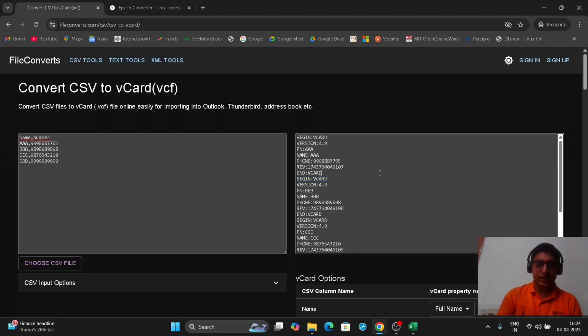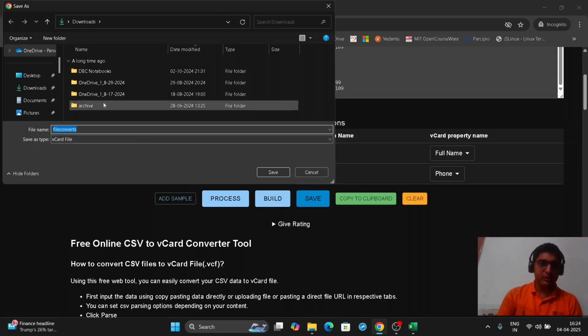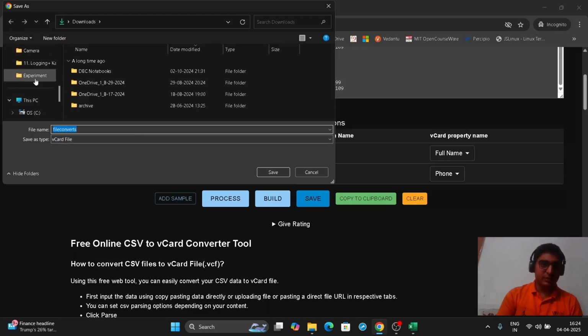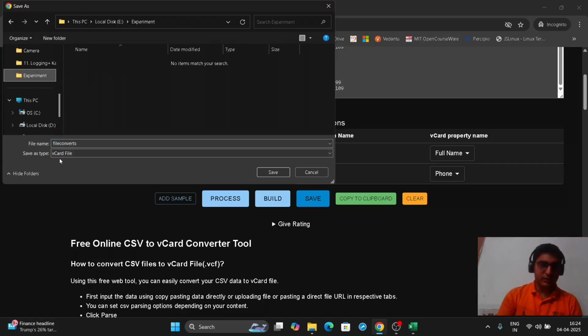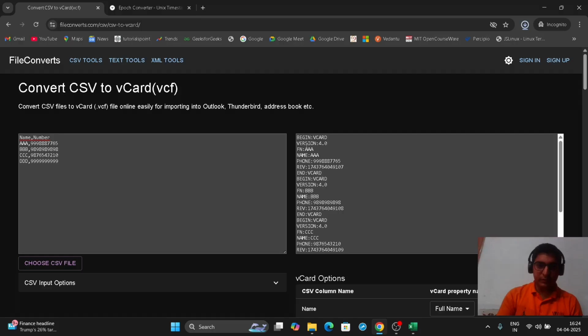We can copy it and then save it in .vcf format. Or we can directly just save and it will ask where to save the file. So let's say we are saving it in the same location, vcard file, saved. The details: begin, version, these are mandatory and this end is also mandatory.